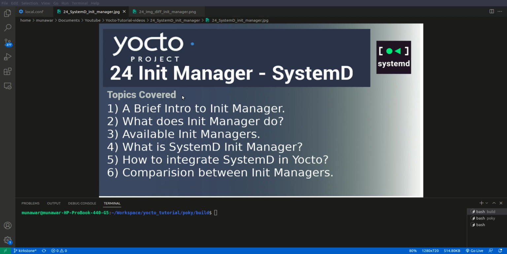So this was the brief intro. Now what does it do? So init managers are responsible for system boot and initialization. For example, the init manager is responsible for initializing the system hardware, mounting file system, setting up essential system parameters, and starting essential system services.